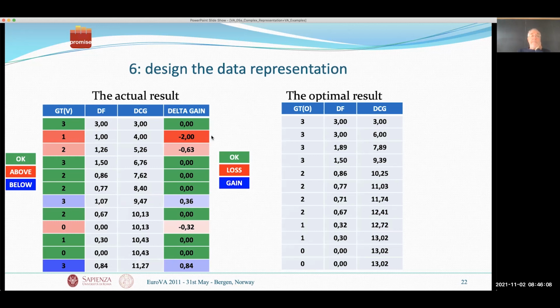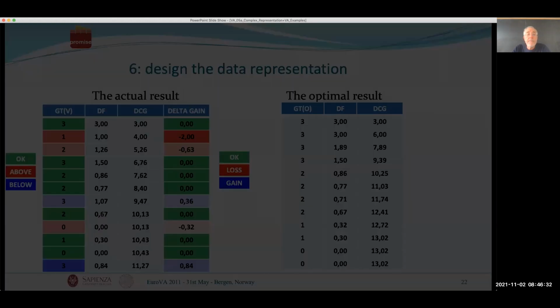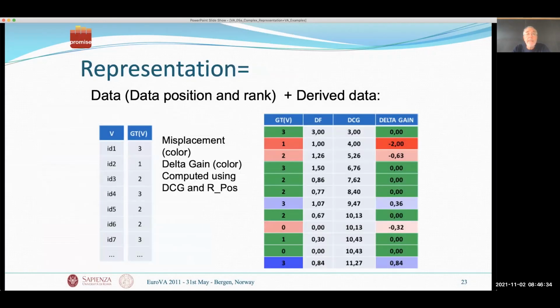It is a simple idea. You don't need a very complex formula in some cases. But here there is a clear highlighting of misplaced elements and the result that this displacement, this wrong placement, has on the gain for the user. And this is the data representation, what we discussed till now. And this is a summary of this representation I discussed.